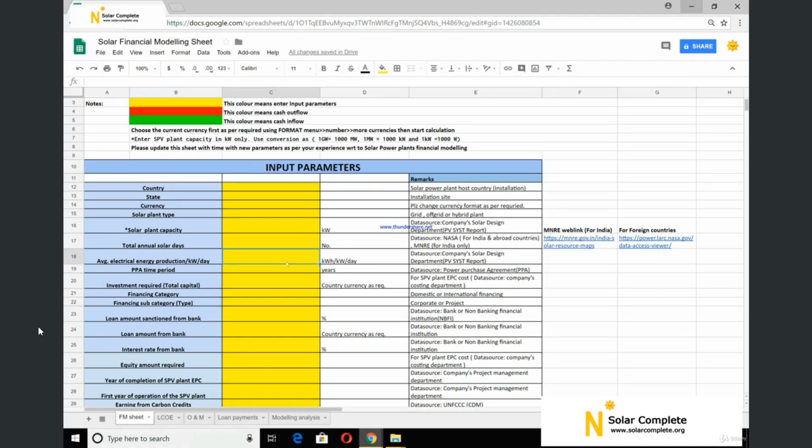So here it is written the company's solar design department, and that department will give you a PVSYST report, and in that report you are going to get this particular figure.